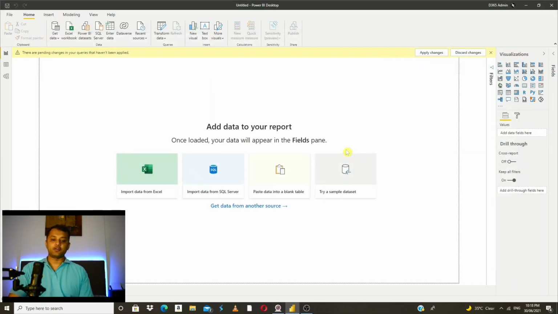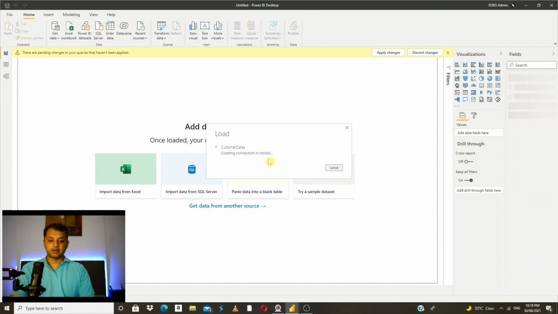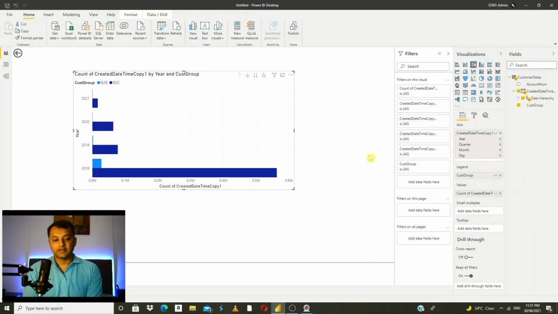So this would actually apply all your changes, and it will load the data. So let's wait for some time. It is going to evaluate, and it is going to load the data into our Power BI report creation, and we'll have to wait till it fetches all the related data for our data set. So after loading the data, I have taken a clustered bar chart for our visualization of the data, and I have kept created date time in my axis. And you can see that we have this data represented year wise right now.